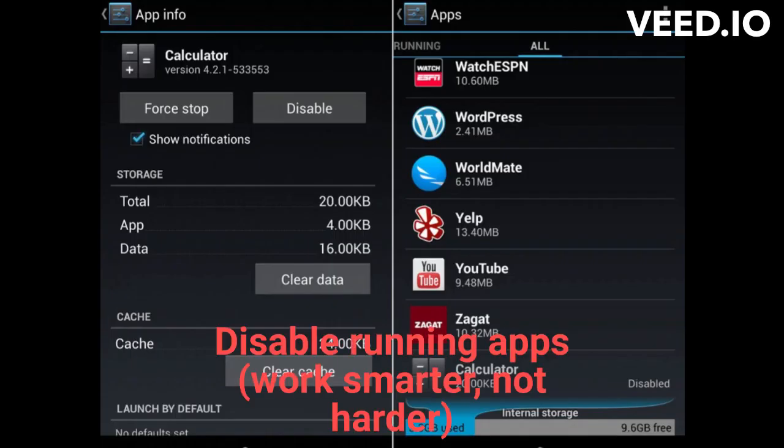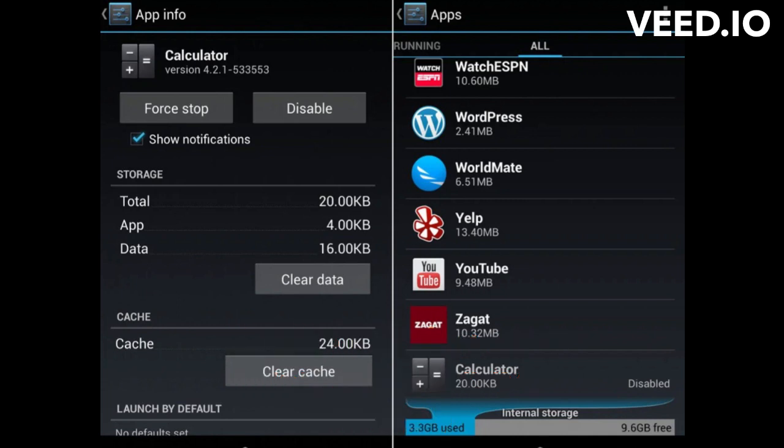Close any apps that you're not using. Some apps continue to run in the background even if you're not using them, consuming memory and battery power. You can use a Task Manager app to help you keep track of running apps and close them when they're not needed.